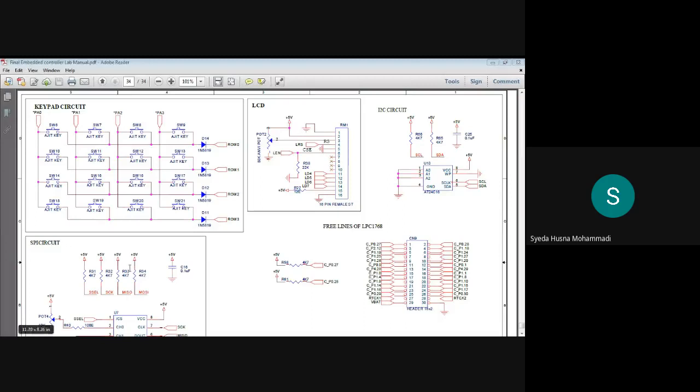Okay, I think you all have seen the structure of your 4x4 keypad. Now you just see here, your columns are connected to PA0, PA1, PA2 and PA3. Make a note of this. Where are the columns being connected to? The columns are being connected to PA0, PA1, PA2, PA3.